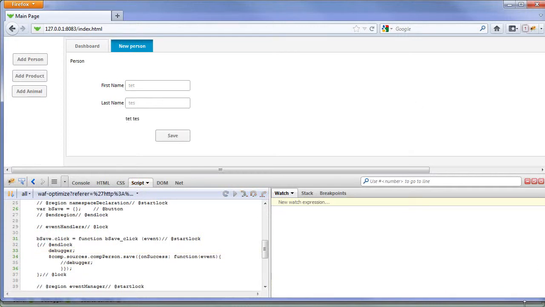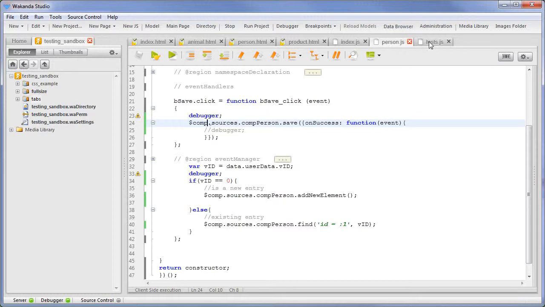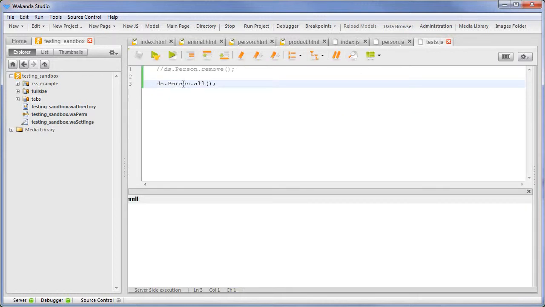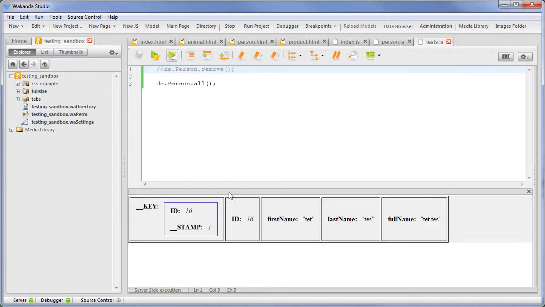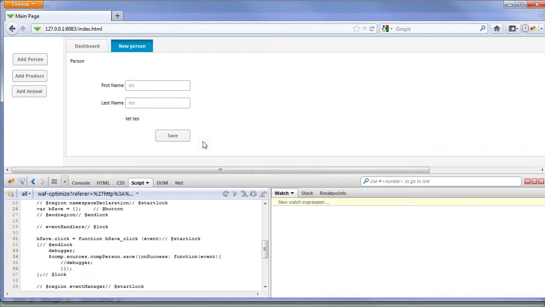And just to prove that we are getting the person, go to tests here. We should have the person that we just put in here when we hit play. There they are, full name, last name, first name. So there, we're past that. Now we can move on to the next task.